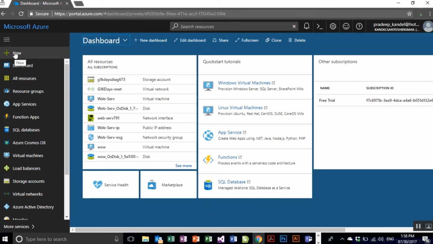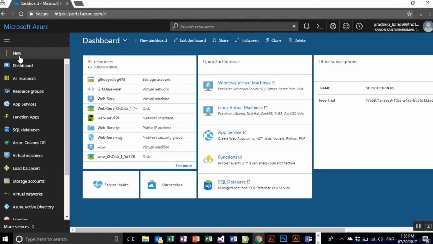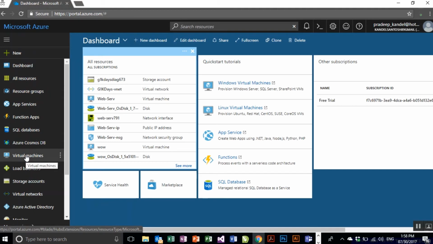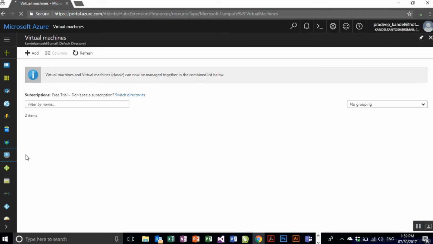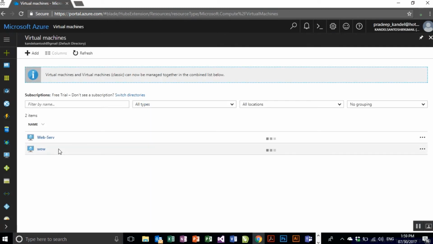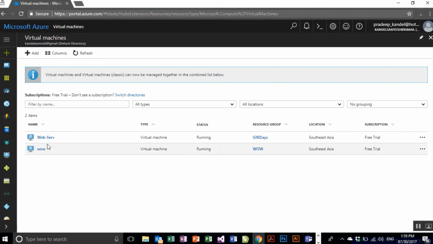Now let's get started. So I click the new button in the left corner of the screen. Or instead of actually doing this, I can simply close this down and select virtual machines. When I click virtual machines, I can see that I have two virtual machines already running in this particular subscription, and they are placed within resource groups as you can see.